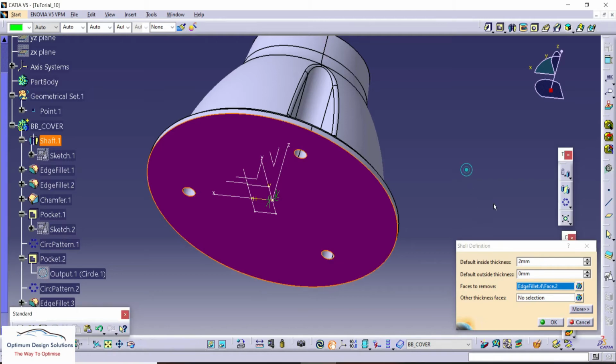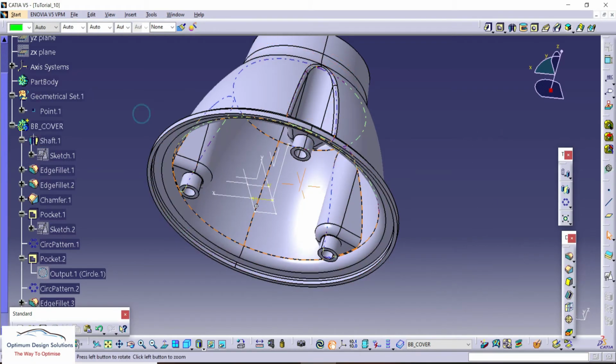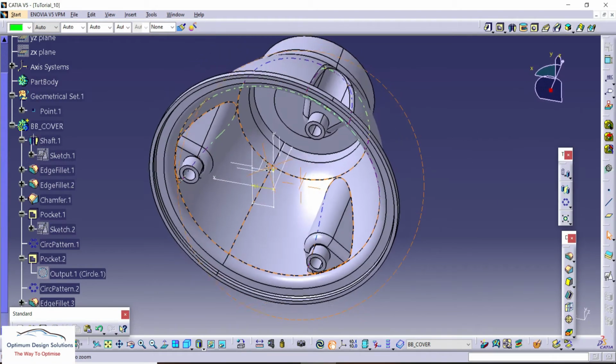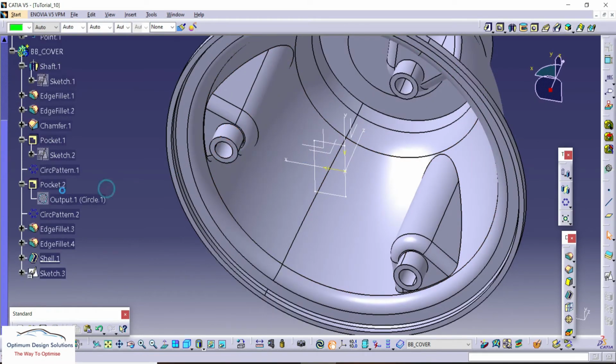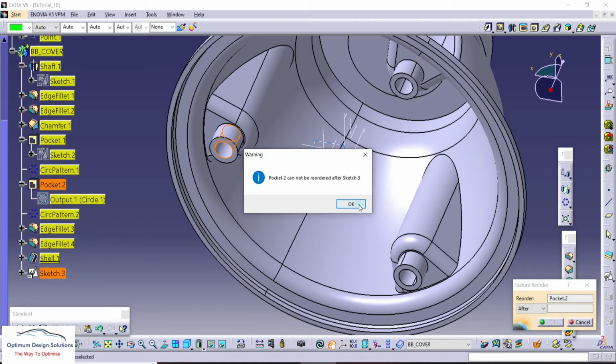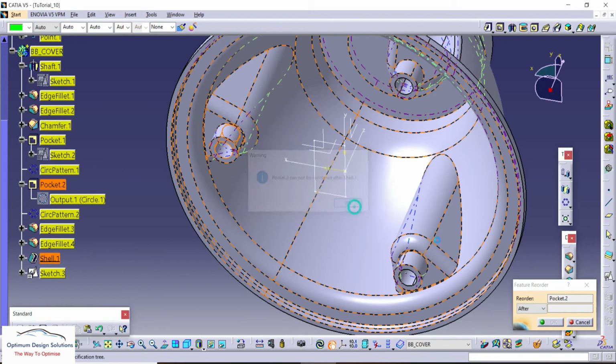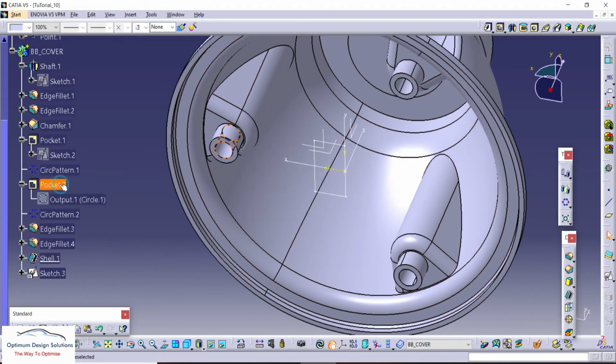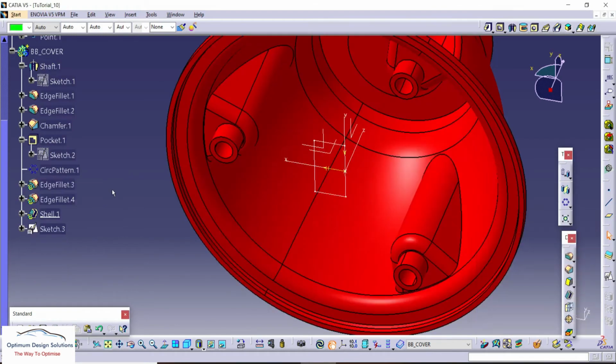So we can do the boolean operations also, and shell we can do also. So this pocket we need to do, or we have to replace, after the shell command. So simply we can delete that pocket, and we'll again do the pocket command here.